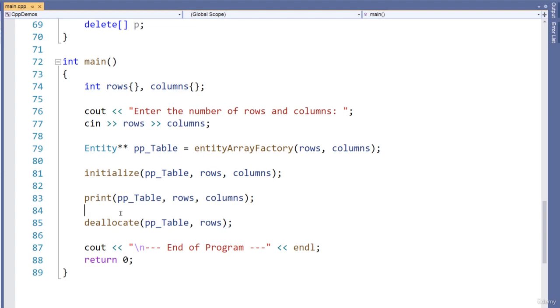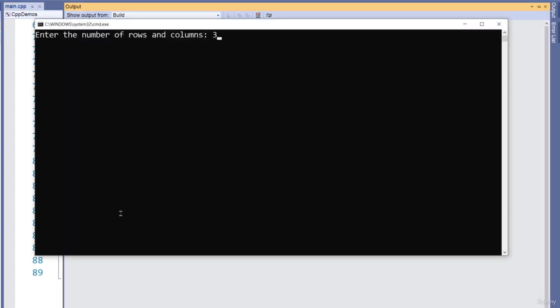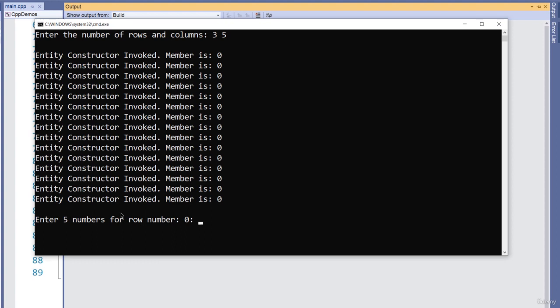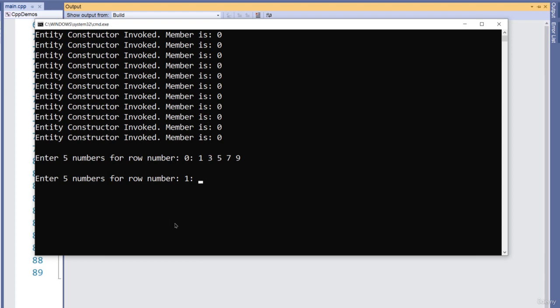Build and run that one more time. Maybe we'll do 3 rows with 5 columns each. Now we get these constructors invoked. Once you realize that the program works as expected, then maybe you can go and comment these out, but I just tend to keep them in here. So I'll enter 5 numbers for the first row, and then 5 numbers for the second row, and 5 numbers for the third row as well.